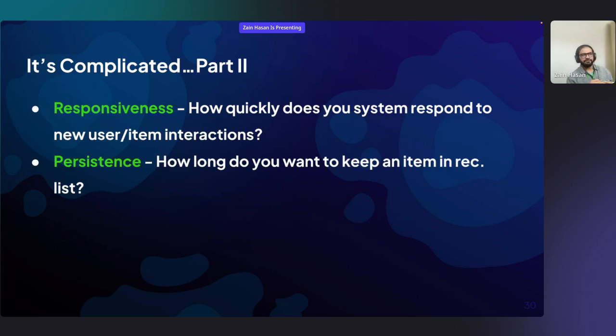Persistent. So if you're constantly recommending the same thing over and over again, and a user is not clicking on it, how often do you say, okay, I'm going to take this off of my recommended list and update so that now I'm recommending something else?